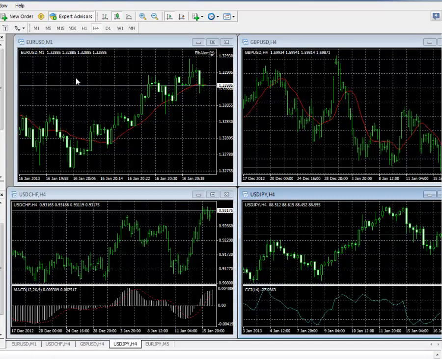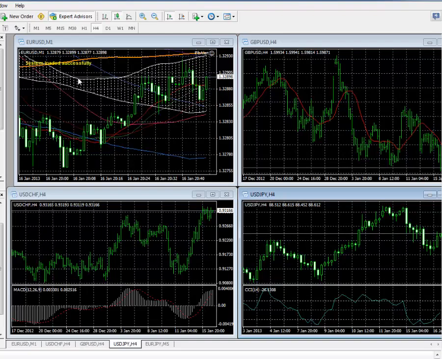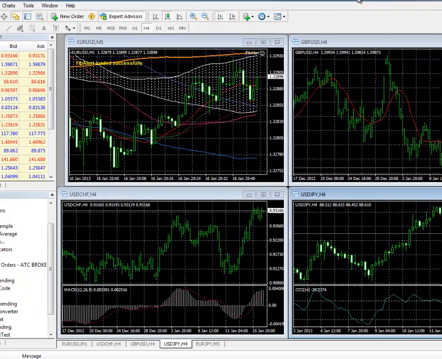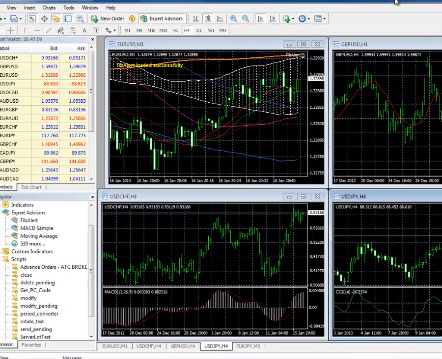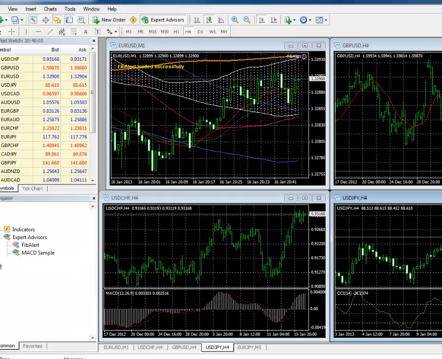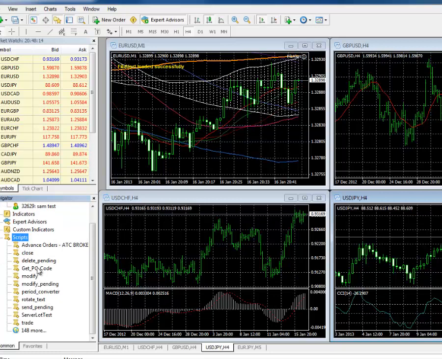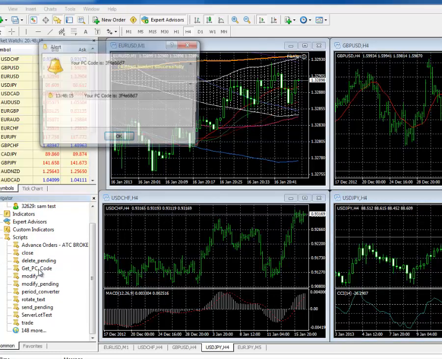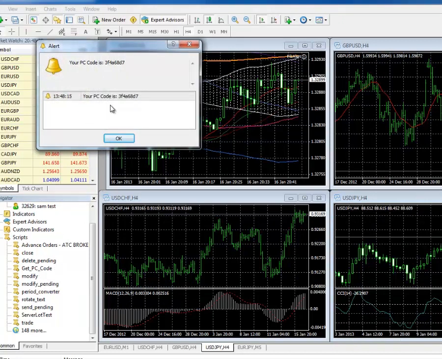Okay, now that we're here, all we need to do, I'm just going to move the screen over. You'll see now in your navigator window, under your scripts folder, these might all be closed, I don't know. All right, you got to go into your scripts folder, not your expert, but your scripts folder, open it up, there's get PC code. All you got to do is double click it. Boom, there it is. There's your PC code.